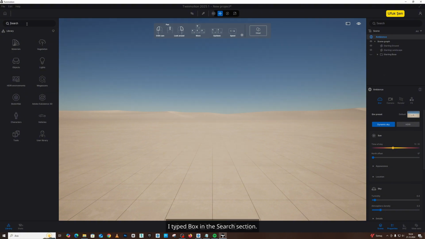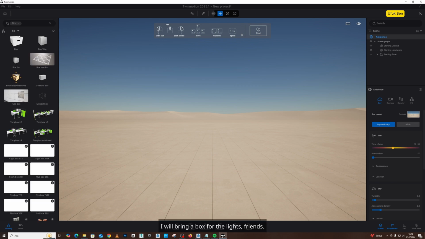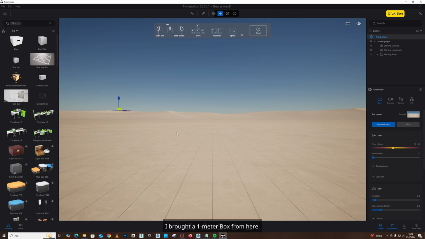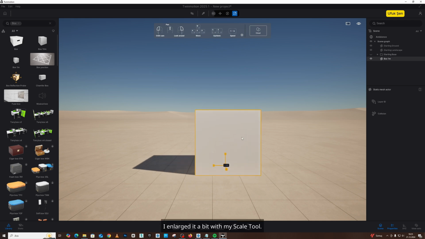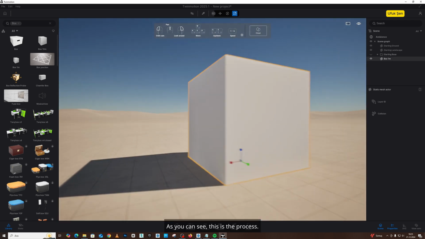I typed box in the search section. I will bring a box for the lights, friends. I brought a 1 meter box from here. I enlarged it a bit with my scale tool. As you can see, this is the process.